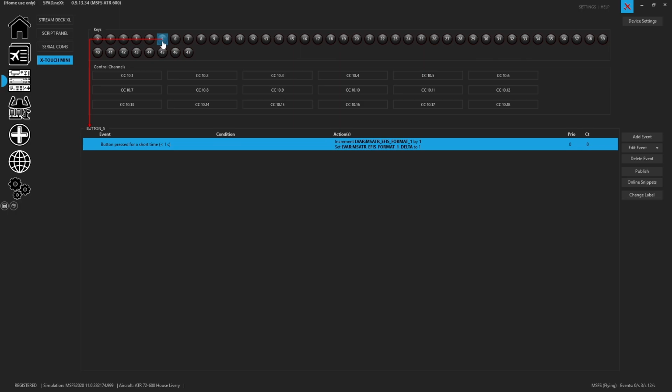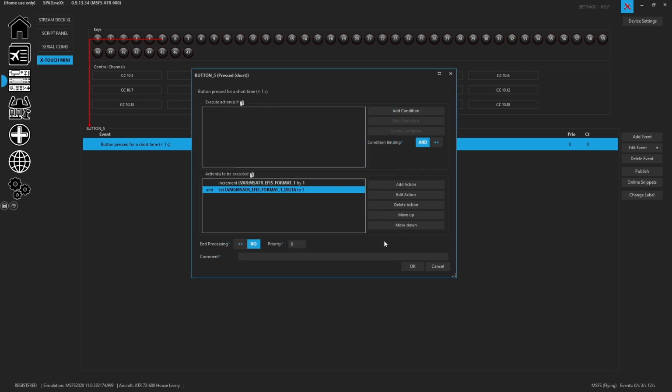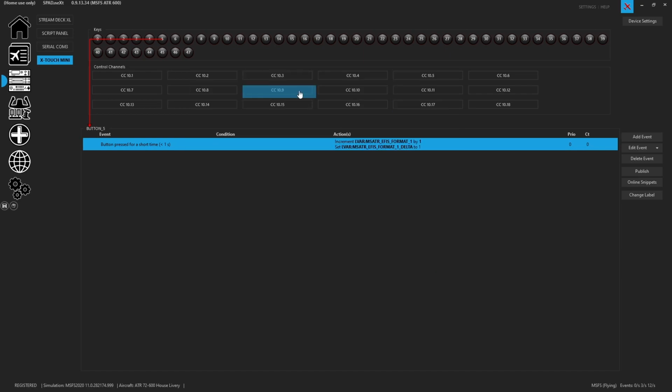Coming along to our range knob, this will change my APHIS format on my left-hand side. It's going to go by 1s, and you'll see that with the increment by 1, it's automatically going to dial through the different formats. And then you have to set that delta to provide the change. This one resets. It's almost like a button push. I didn't even need to put a rollover, and it worked just fine.